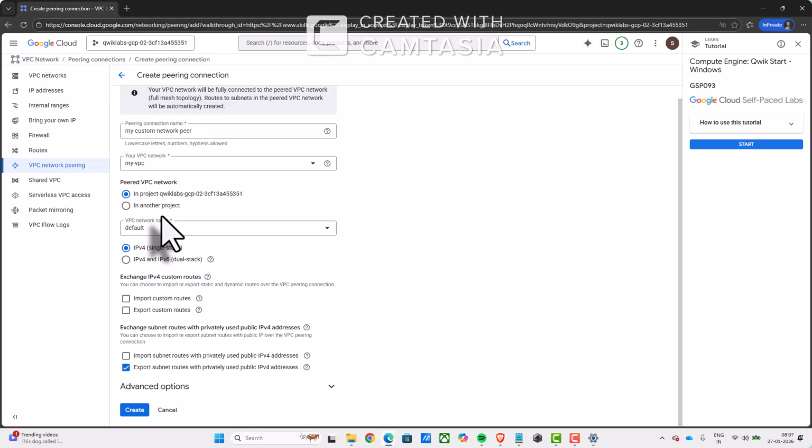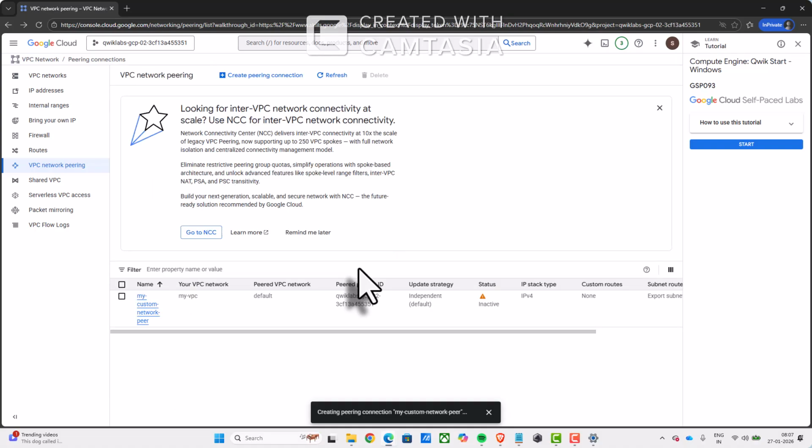Basically, single stack means it will support IPv4 only, and dual stack means it will go for IPv4 and IPv6. Then you can import custom routes that you had created earlier. If you select that, it will import the custom routes too. Other than that you can leave it and create the peer. So these are the things you can explore in the VPC network.